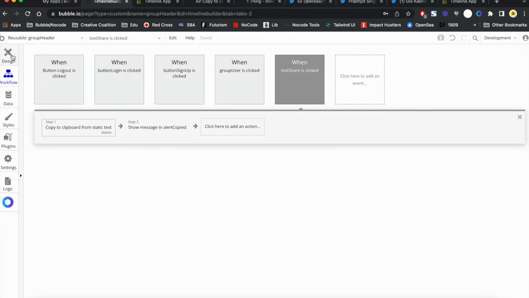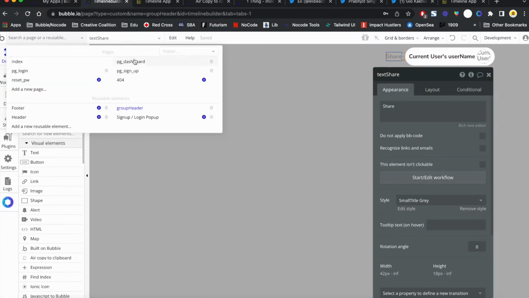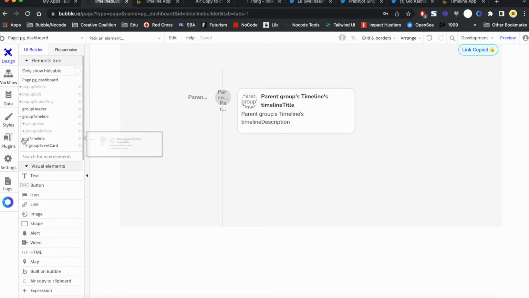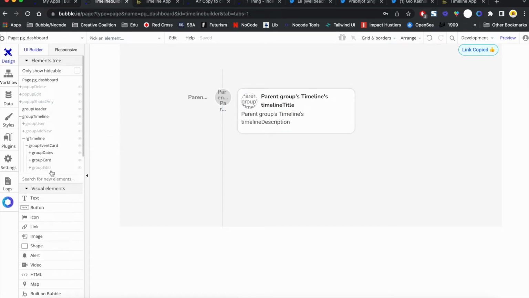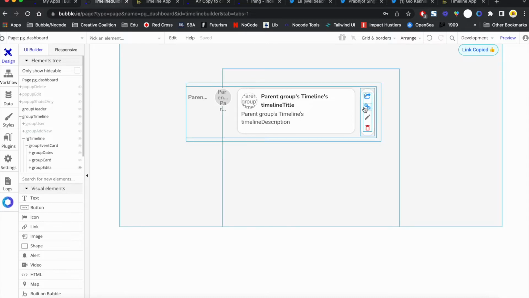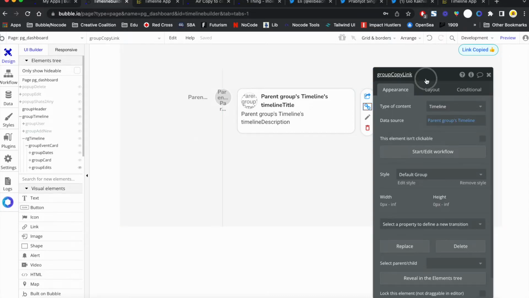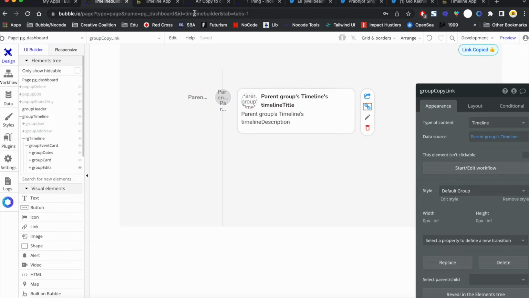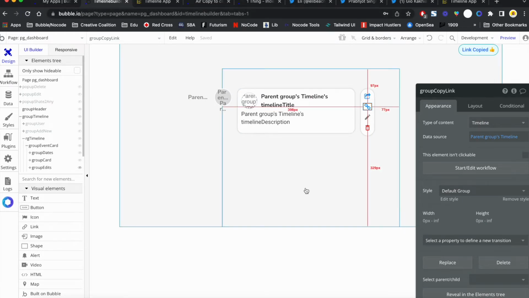So here is my backend for it. So this is the dashboard, group timeline, RG timeline, and we've got edits. So here it is. So basically what you want to happen is, first you have to copy the link or URL, then you share it with someone, and then when they come to the page, Bubble should find out the parameters of the URL and then scroll to the individual item in the repeating group.